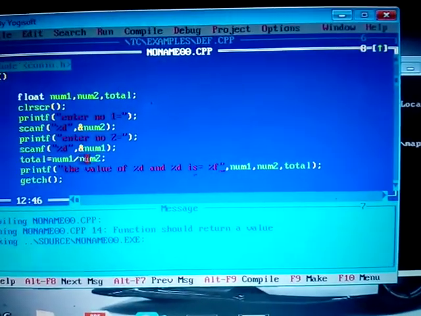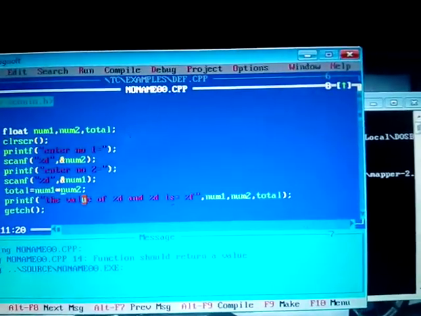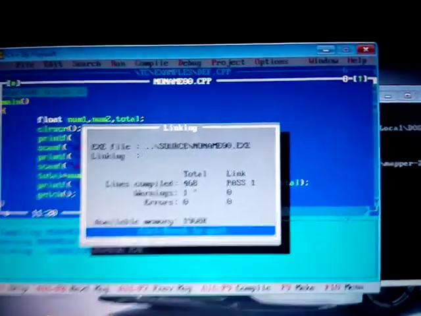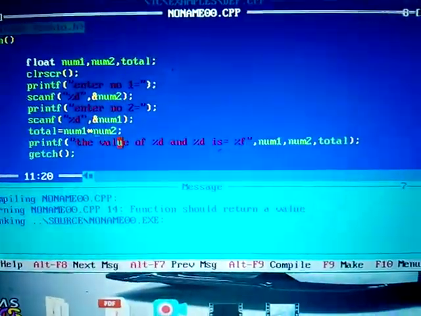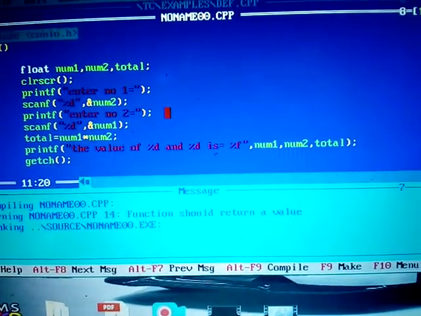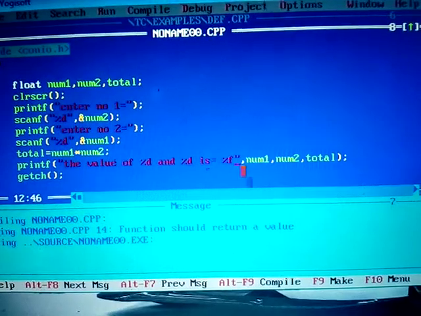so now let's see multiplication. 45 into 2 equals... What is this? Oh, sorry.